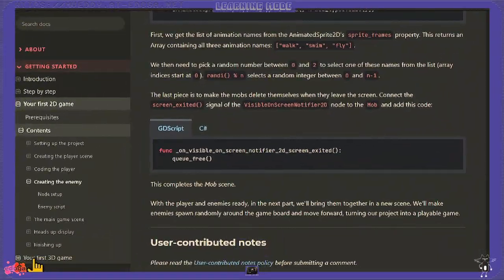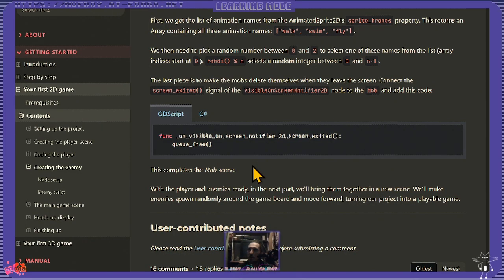And this completes the mob scene with the player and enemies ready. In the next part, we'll bring them together in a new scene. We'll make enemies spawn randomly around the game board and move forward, turning our project into a playable game.